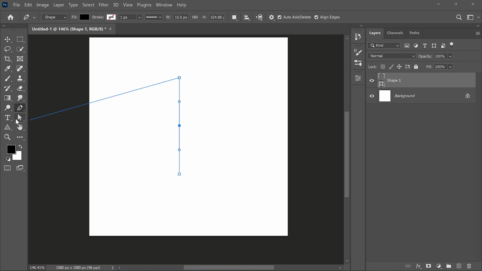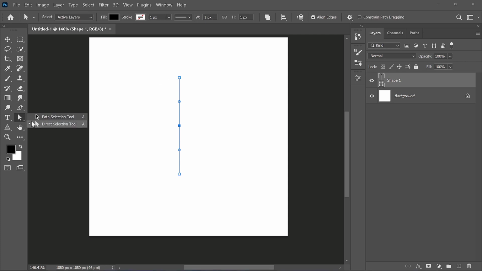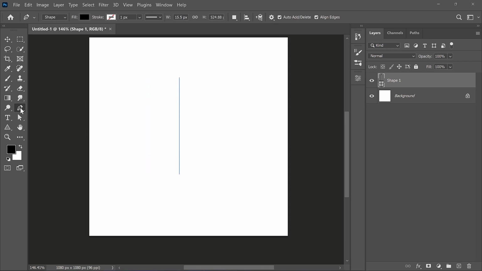Then you can select the direct selection tool from here, or even when you have the pen tool active and we have this shape here active, you can press and hold the control key, that's the command key on the Mac. You'll be able to click on that anchor point and move it around, as you can see. So I want it to be somewhere around here. I'll let go like that.